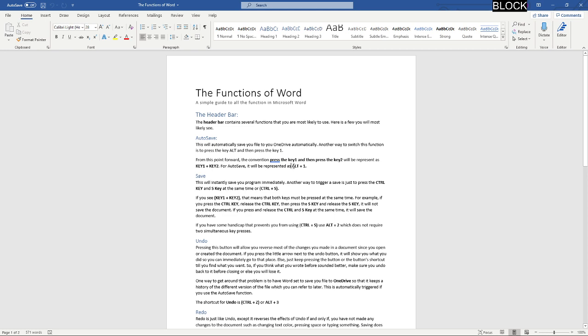Also, as you can see from here, I use Alt+1. So just to make sure, from this point forward, whenever I show you something like Alt+1, I'm saying press the key Alt, and then press the key 1. You don't need to press them at the same time, but you have to press them consecutively.